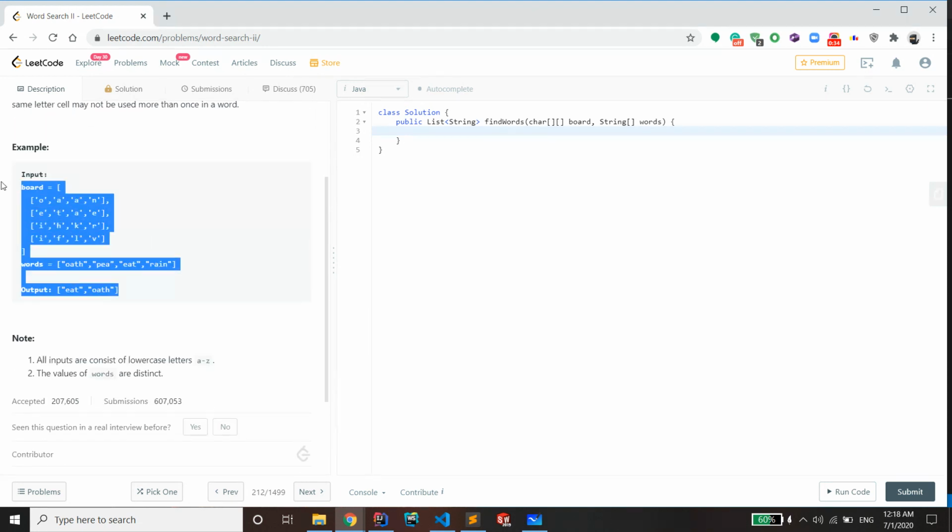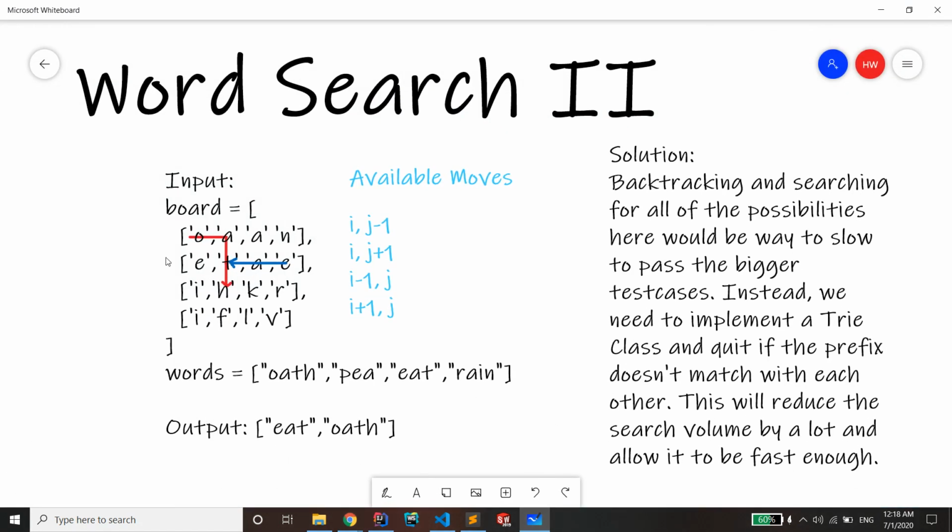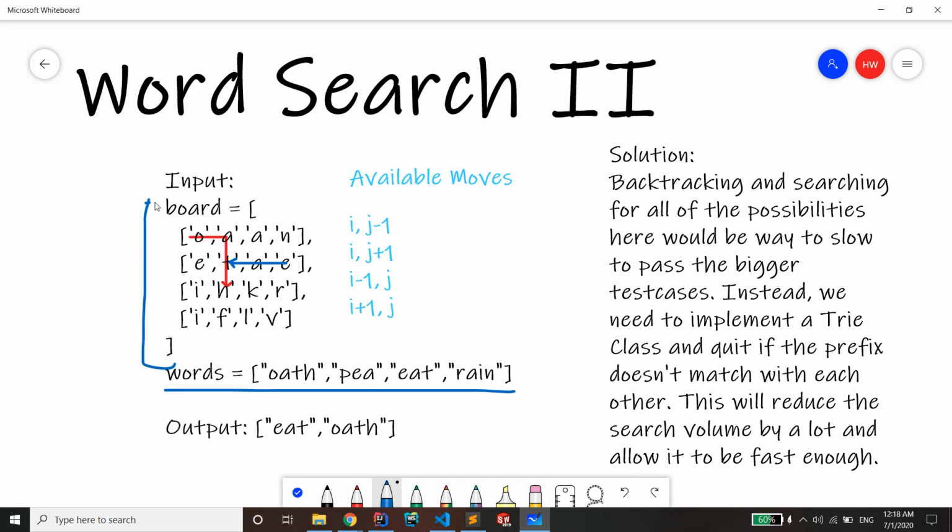So let's take a look in Microsoft Whiteboard. Right now I took their input and output case and copied it here, and I marked out the path that you will want to take to construct the given words. So right here, as you can see, they gave you a dictionary, and then they also gave you this matrix. And they asked you to find all the words that you can make in this matrix that are also in this dictionary. And as I've marked out here, it's eat and oath.